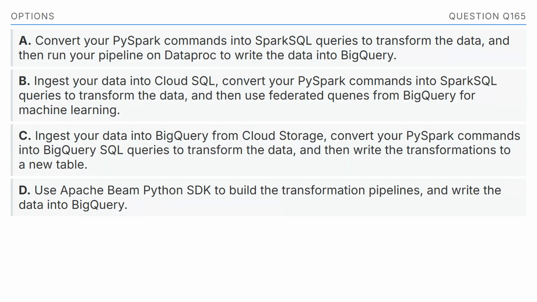The options are: Option A, convert your PySpark commands into Spark SQL queries to transform the data, and then run your pipeline on Dataproc to write the data into BigQuery. Option B, ingest your data into Cloud SQL, convert your PySpark commands into Spark SQL queries to transform the data, and then use federated queries from BigQuery for machine learning. Option C, ingest your data into BigQuery from cloud storage, convert your PySpark commands into BigQuery SQL queries to transform the data, and then write the transformations to a new table. Option D, use Apache Beam Python SDK to build the transformation pipelines, and write the data into BigQuery.